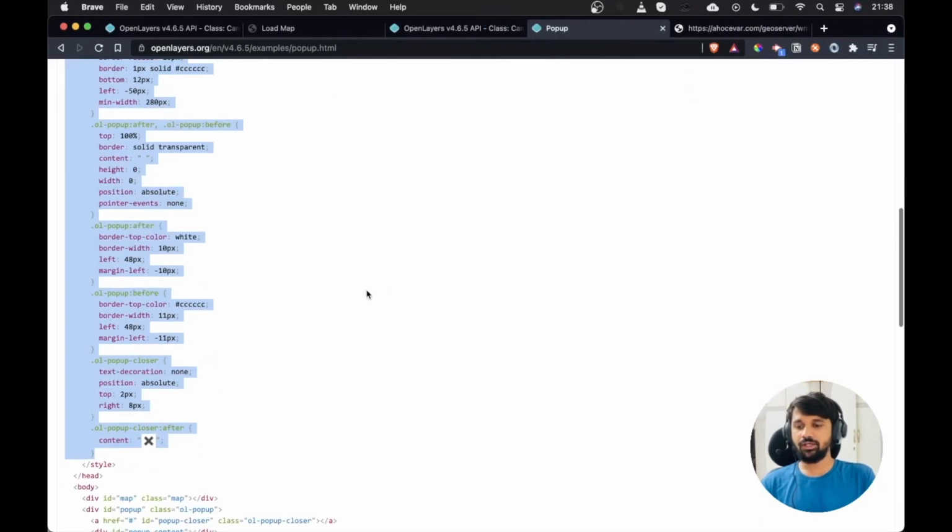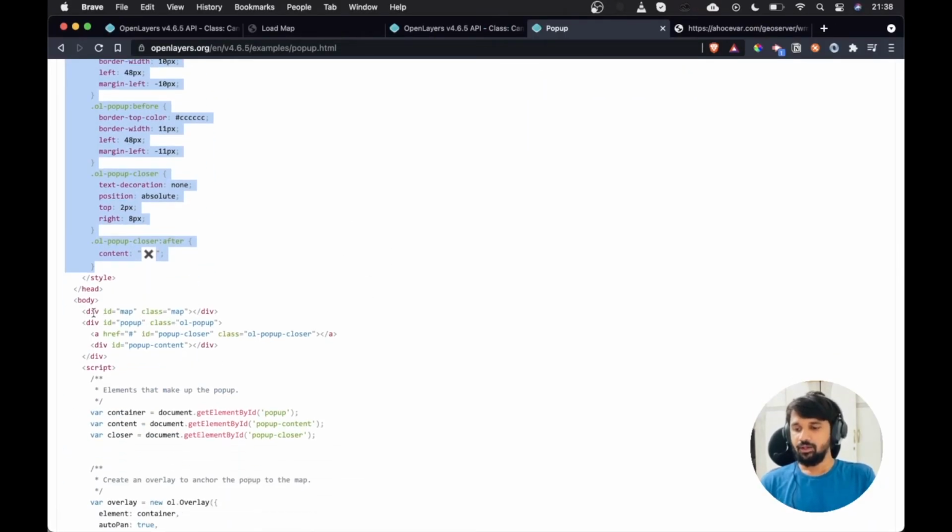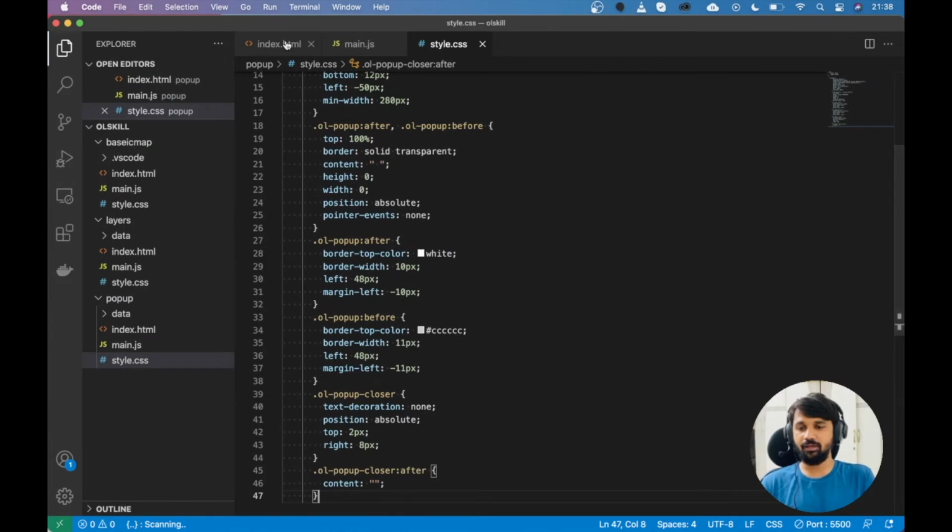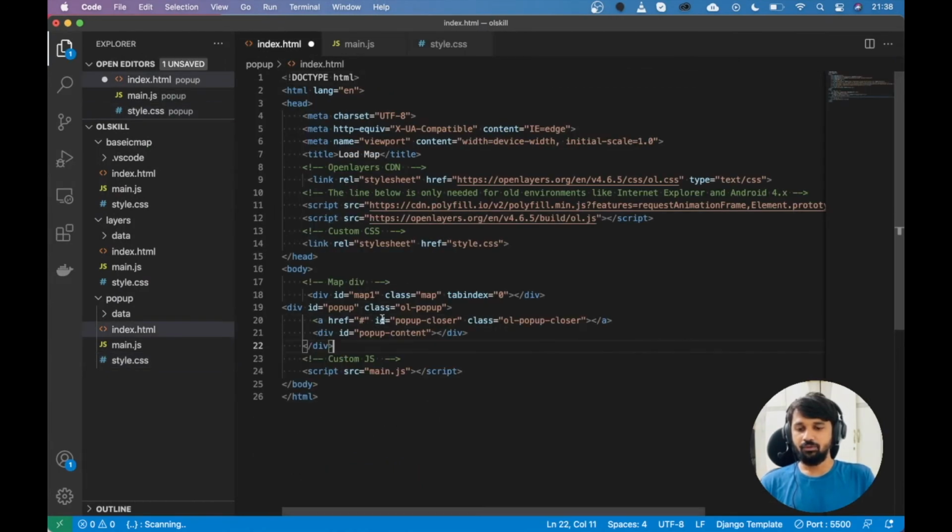And now let's try to understand the code. As you can see, apart from the div of ID map, we also have the div of pop-up, which will basically act as our pop-up. So I will simply copy this div and paste it in my index.html. Now this div consists of two more tags. First is an a tag, which is basically a close button, and second is the pop-up content. So whatever data we want to add, we will add inside this content.